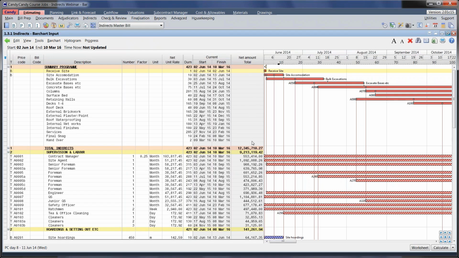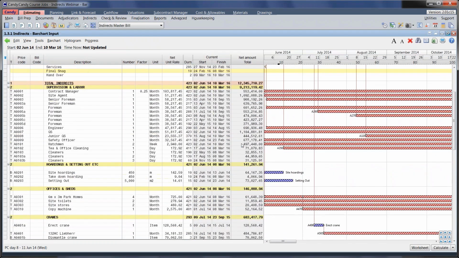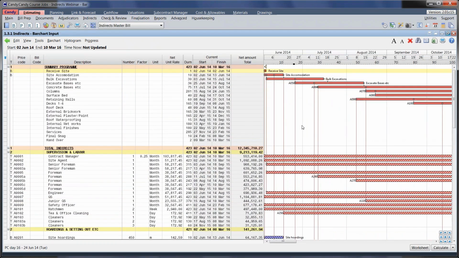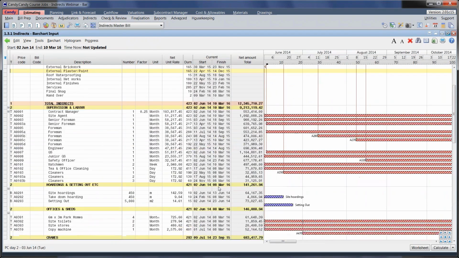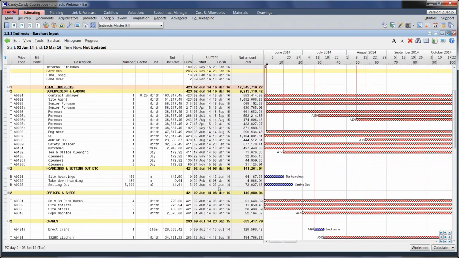There's a summarized program at the top of this, which would probably be extracted from the main program, and these activities are linked to that program. So by changing these bars, you will change the time allocation of the indirect item. The indirect program uses the same functionality as Candy Planning. At the top of the document, we have the summarized program based on the main contract program and the indirect bill below, which is time-linked to the summary program.